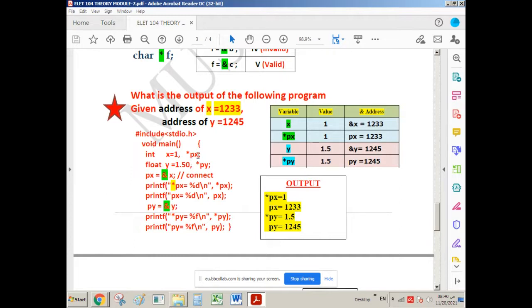Okay, now we connect the pointer px with the variable x. Once we connect the pointer px with x, the value of x will go to star px, and the address of x will go to px. So here, when we say printf star px, which is equal to 1, and px, which is equal to the address of x. Then here, py equal ampersand y, we connected the pointer py with y, and this is the output.